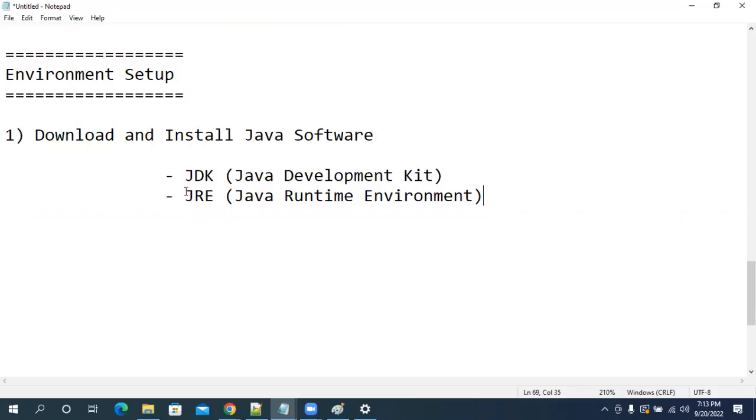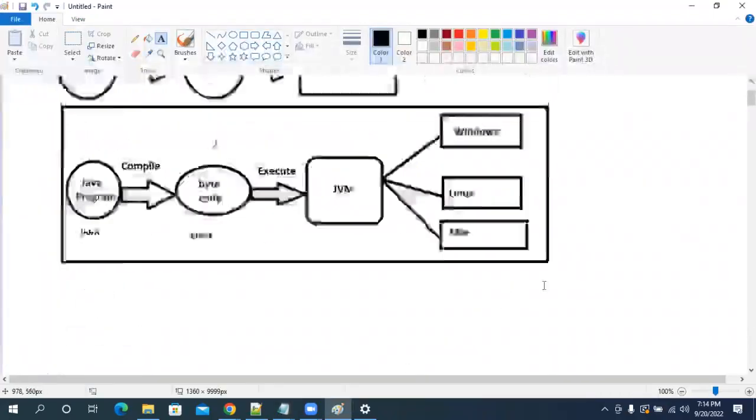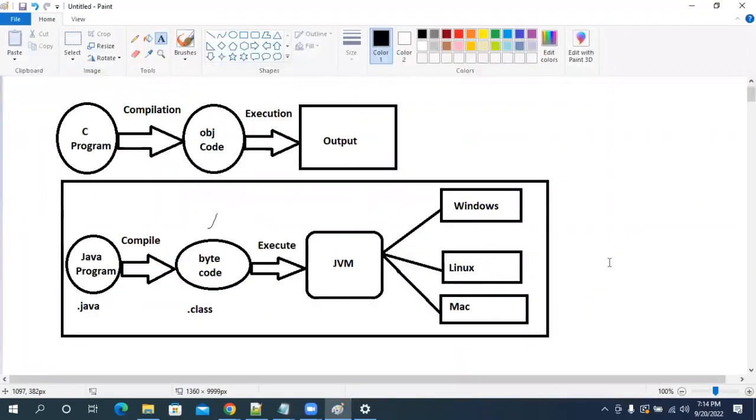What is JRE? JRE stands for Java Runtime Environment. It will give you JVM. Are you guys clear with my point? We need JVM, right? What is the JVM? Java Virtual Machine. What is the purpose of JVM? It is used to run the Java program. In the diagram, I have shown you what is JVM. JVM stands for Java Virtual Machine. It is used to run the Java program.